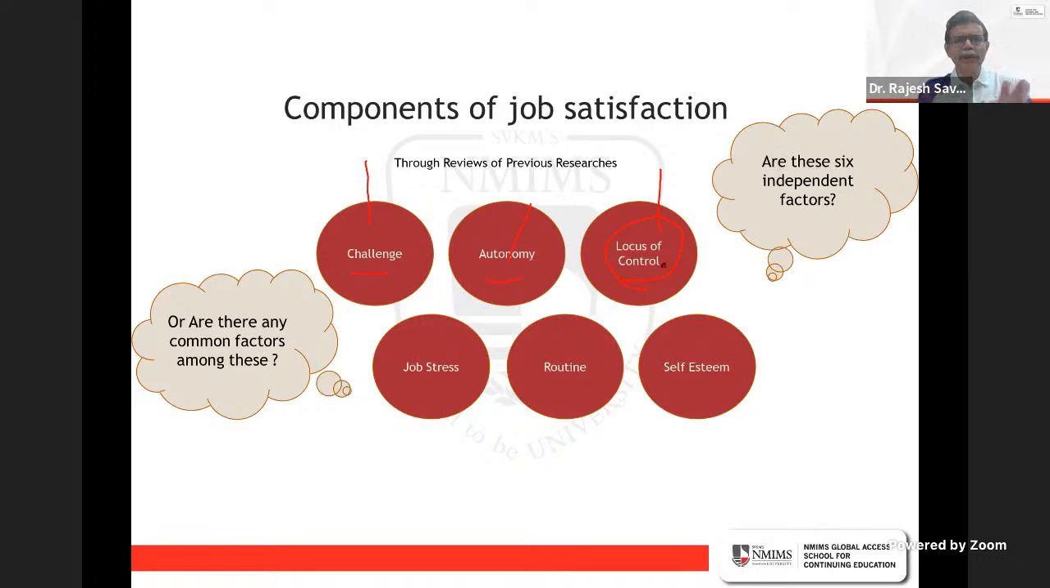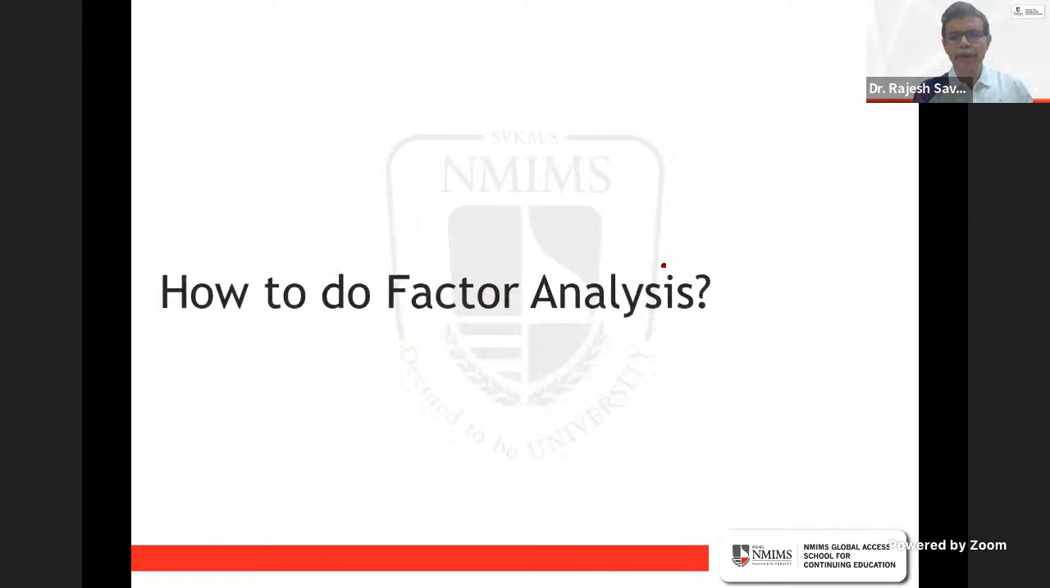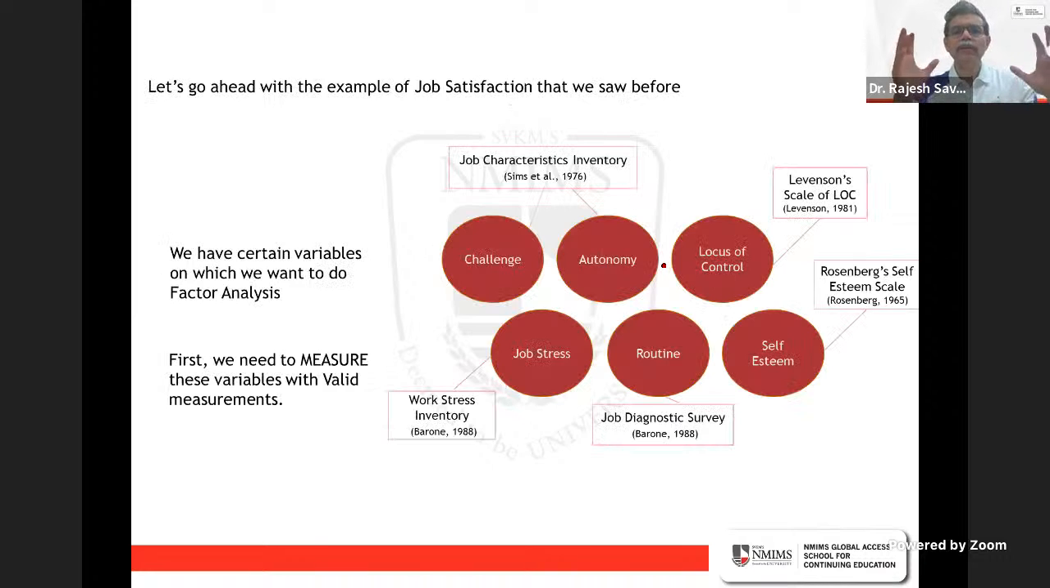So I said, okay, fine, these are the six. First thing I'll do is find out the inventories or tests to measure challenge. We'll have to measure that, right? So challenge, autonomy, locus of control, job stress, routine, self-esteem, everything has to be measured. For that, I need to have inventories.